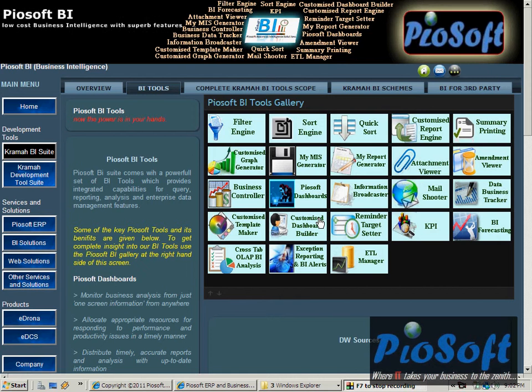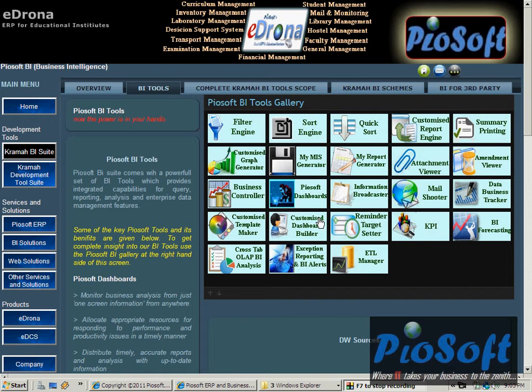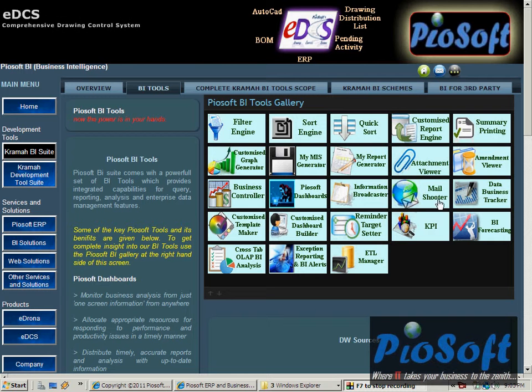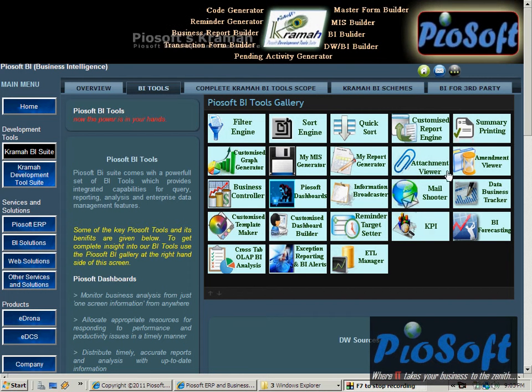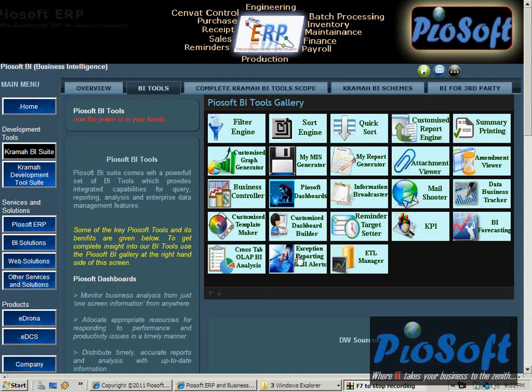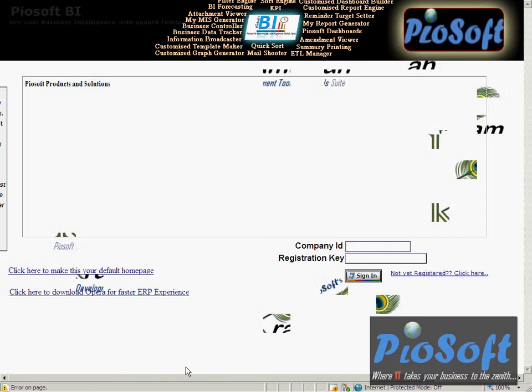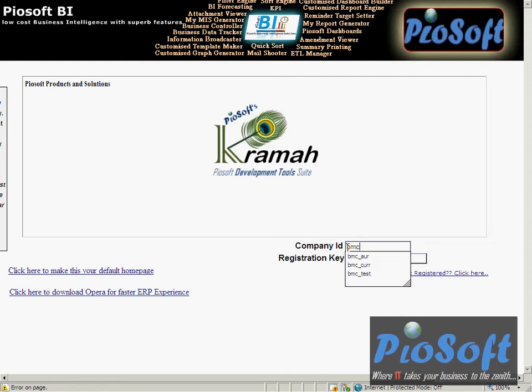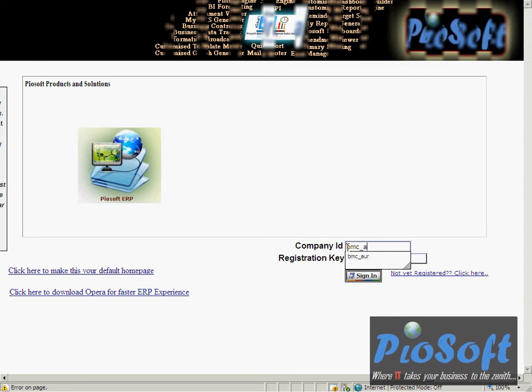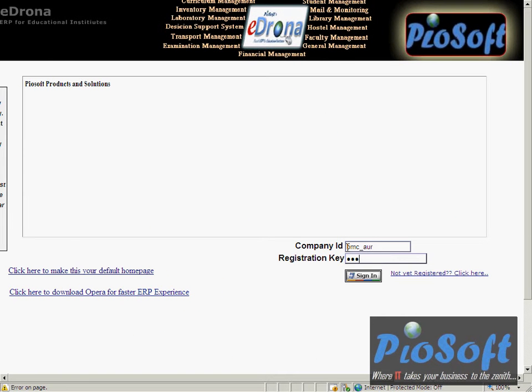In this session, I will try to cover a few tools altogether. One will be your Piosoft dashboard drill down, your mail shooter, your SMS gateway, as well as your amendment viewer, as well as attachment viewer. So these four-five tools I will try to cover in this session. Okay, so to do that, let's log into the system again.